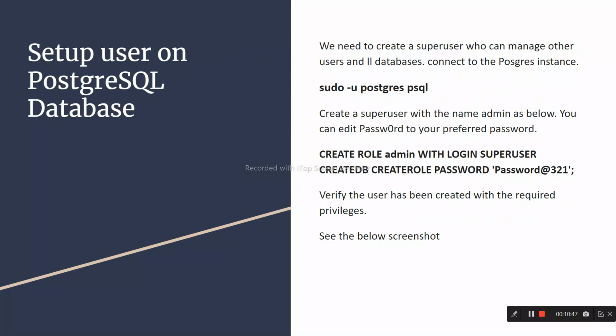Now it's time to set up a user on the PostgreSQL database. Let's say, as an example, we create one superuser called admin on the database side. We can create it like this: sudo -u postgres psql. Create a superuser with the name admin as below. You can edit the command and set whatever password you prefer: CREATE ROLE admin WITH LOGIN SUPERUSER, so it will create a role named admin with login as superuser. Then CREATEDB and PASSWORD, whatever password you want to add there.